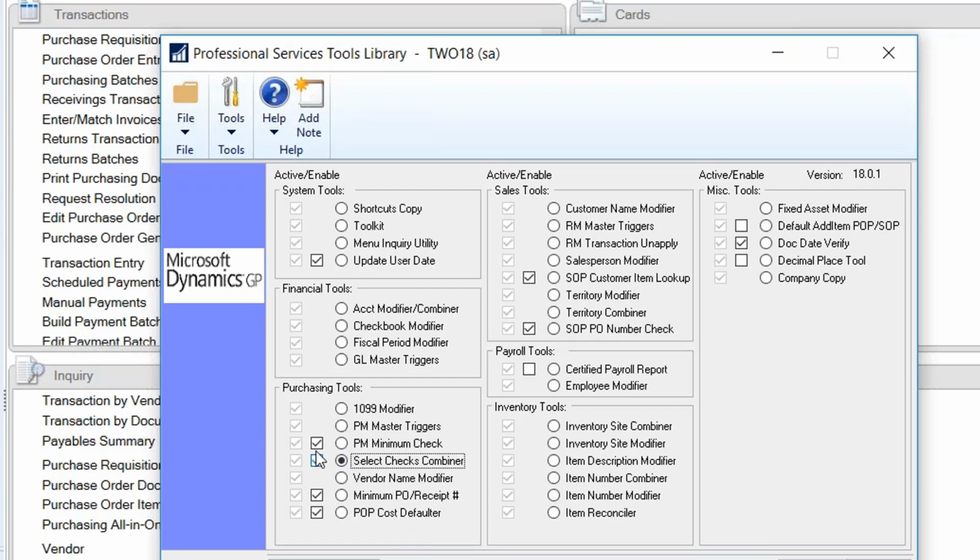In the select check combiner, again, this is turned on in the tools. This will allow you to consolidate into one payment when you add to batch. So if you've created your batch and then you need to add to batch, without the tool, a vendor will have two separate payments. With this tool turned on, that add to batch will actually merge all those vendors that are alike, and then you will get just one payment for them.